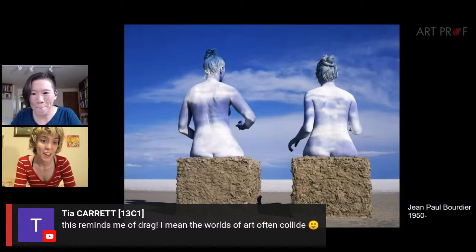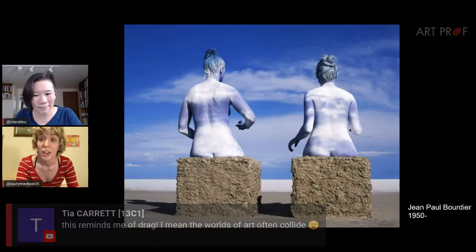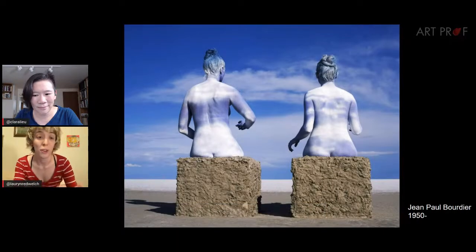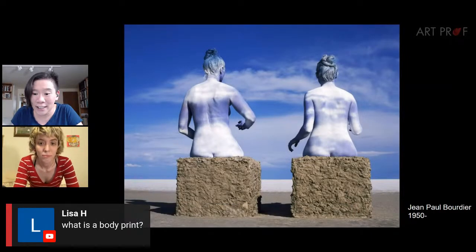And Tia is saying that this reminds me of drag. I mean, the worlds of art often collide. And I say, yes, drag would be another excellent reference to look at, but also for documentation. It could be a dance or a lip sync or any number of things like that. It could be related to something that you wear, a costume that you put on. Katya says, would using henna count as body art? Absolutely. I don't know anything about how henna works, but I'm sure some of you can look it up.